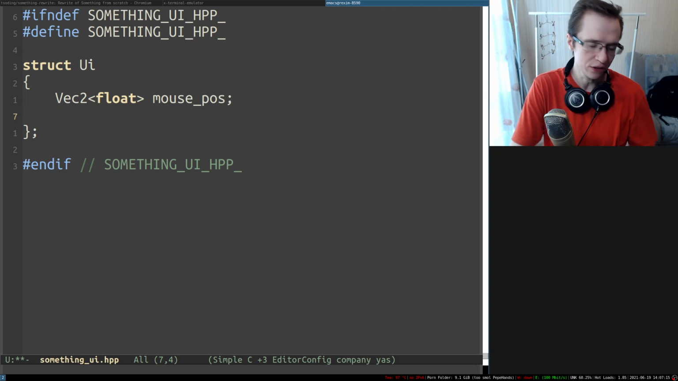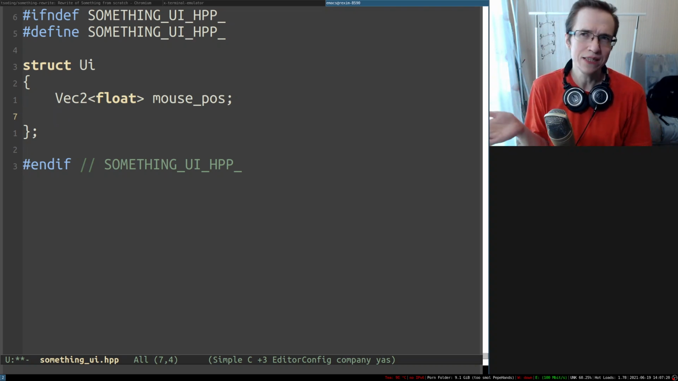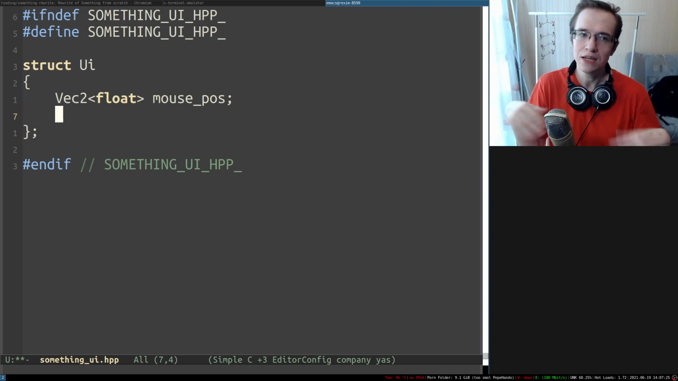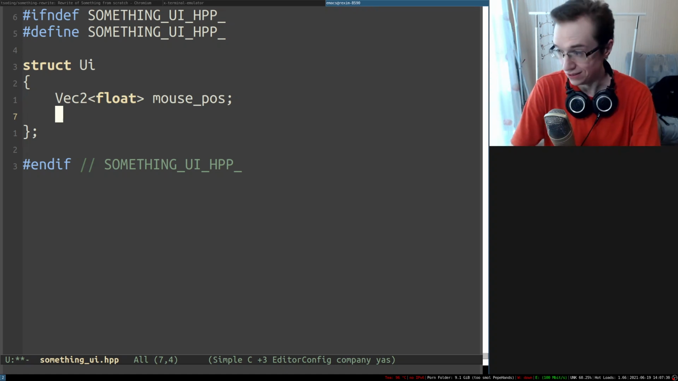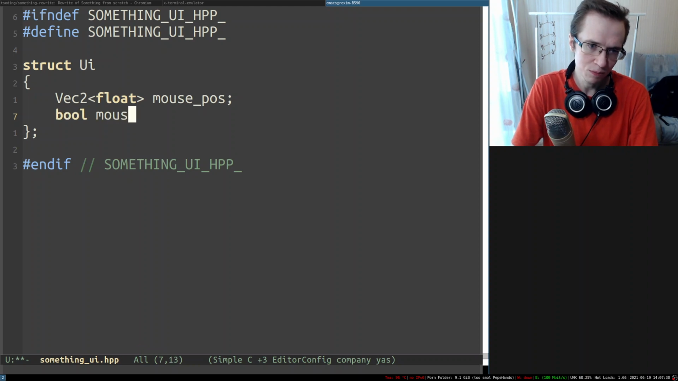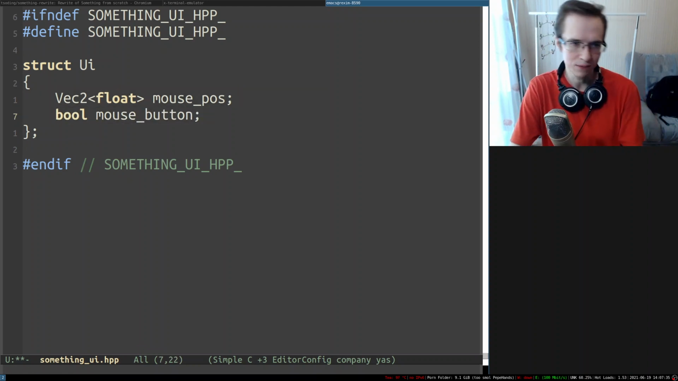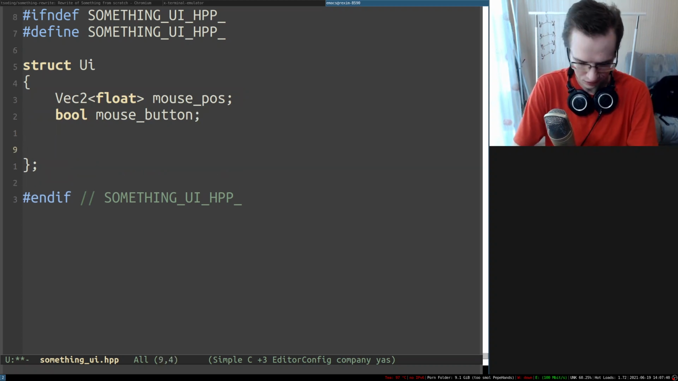And we need to also keep track of whether the mouse button was pressed or not. UI right now won't care whether it's a left button or right button. It's just a mouse button, whatever that's supposed to mean. It's going to be up to the user of the UI framework to decide what button it is. So it's going to be something like a Boolean mouse button. So we have a mouse position and mouse button, and our UI just knows about these two things. It doesn't really need to know anything else in here.